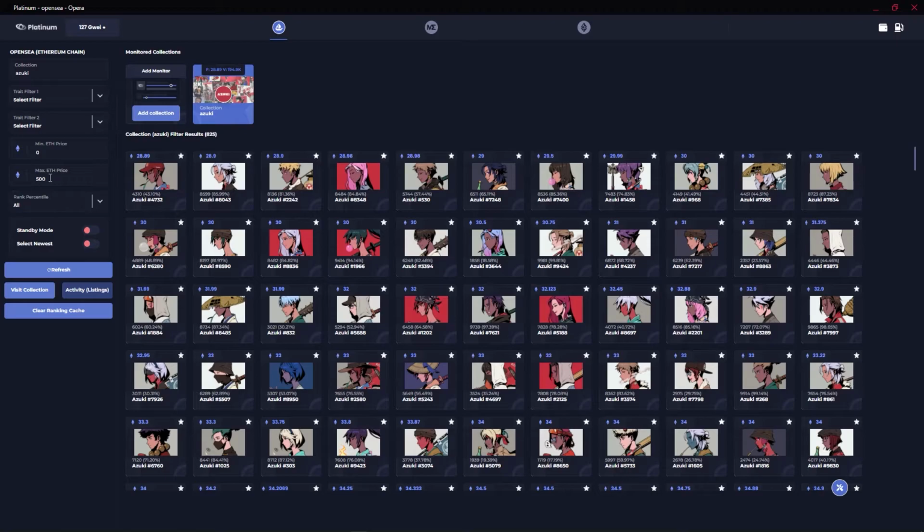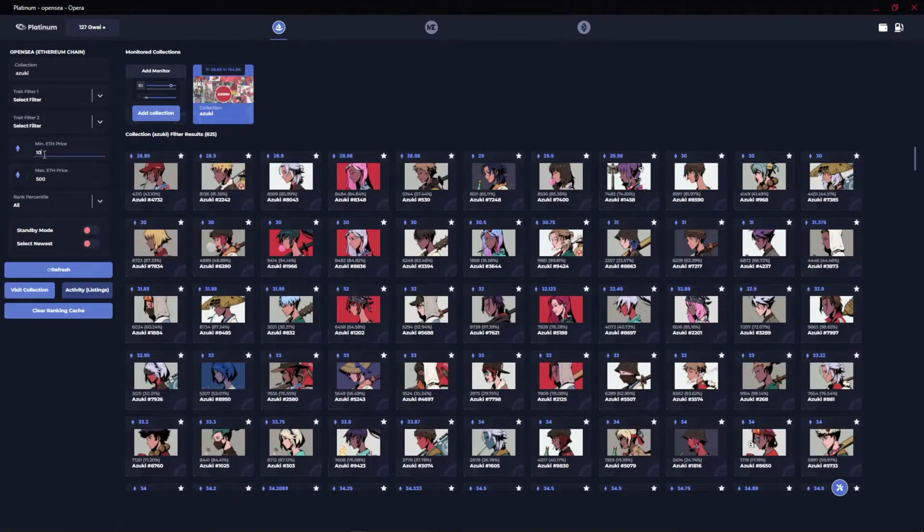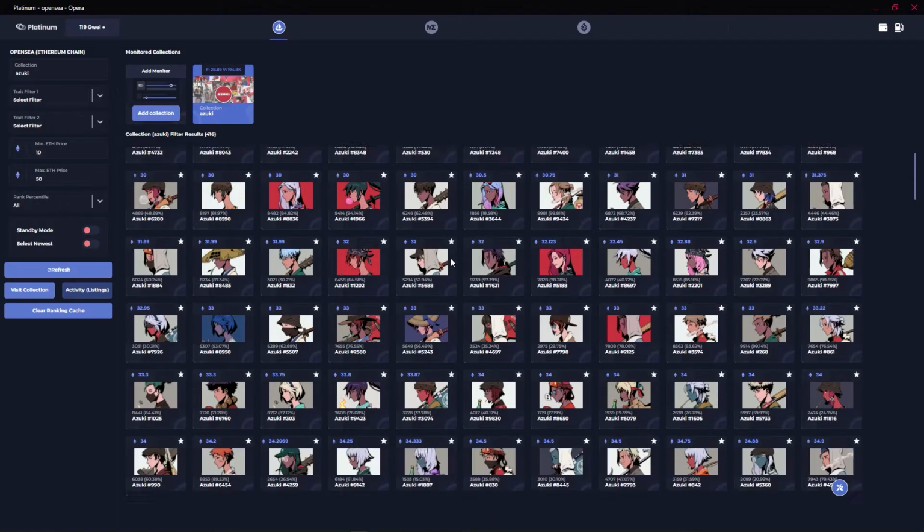So let's say, for example, I have a budget. Let's say I'm minimum willing to spend 10 Ethereum on this, but let's say I don't want to go over 50 Ethereum. So let's say that's my range. I can go ahead and change these values, then click refresh, and you will see that the data represents that. So let's give it 1 moment here. As you can see, the data has been updated.